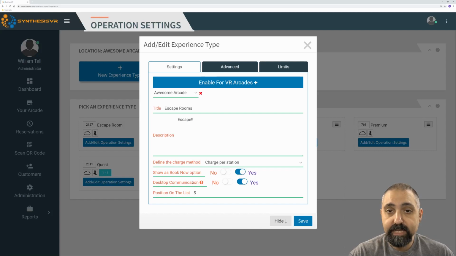Desktop communication is going to be important when you are using SynthesisVR to launch games and start sessions on your PC. This would be applicable for anything using SteamVR, that sort of thing. But if you're using something like a PSVR and you don't need this to track, or it's a virtual station experience type, then you would set this to no. But typically you want to leave this at yes.